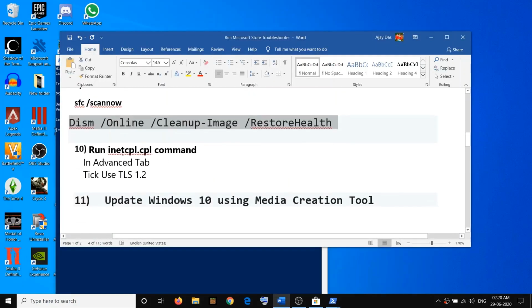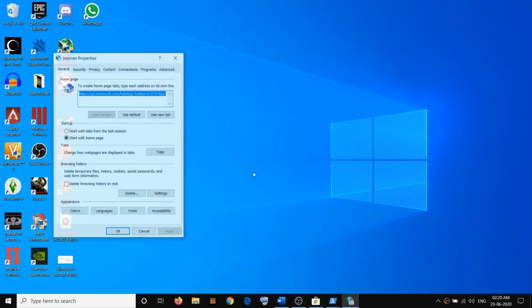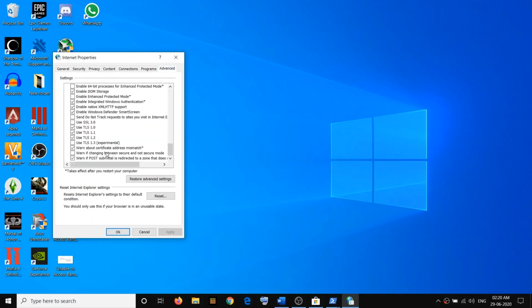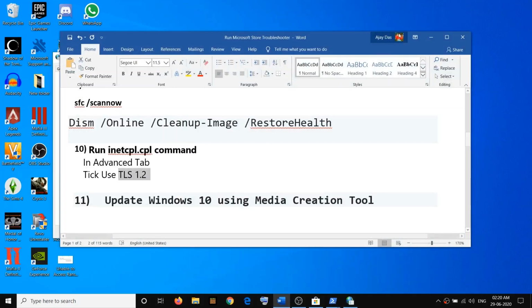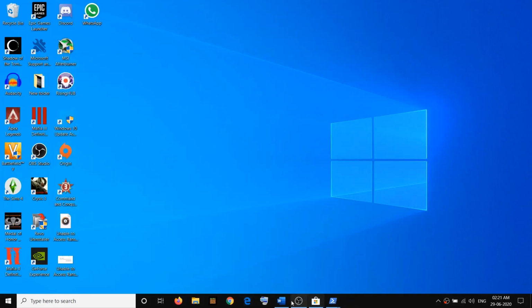Now if you are still facing the problem, then run this command, that is inetcpl.cpl. This command is also provided in the video description. Open run box, so make a right click on the start menu, then click on run and then type in inetcpl.cpl, then click on OK, and then go to the advanced tab and scroll down, and here you have to check the box which says use TLS 1.2. So if TLS 1.2 is unchecked, go ahead and check it, make sure that this is checked, and then click on apply, OK, and then try to use store.